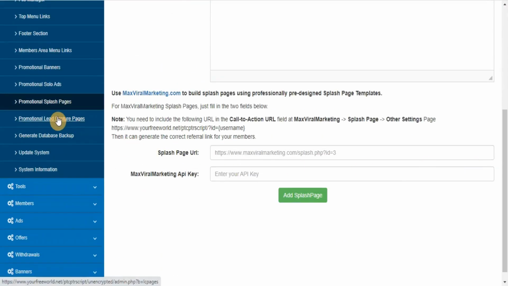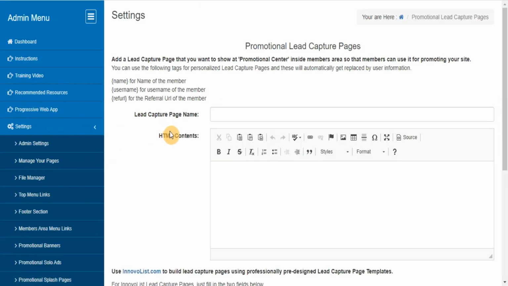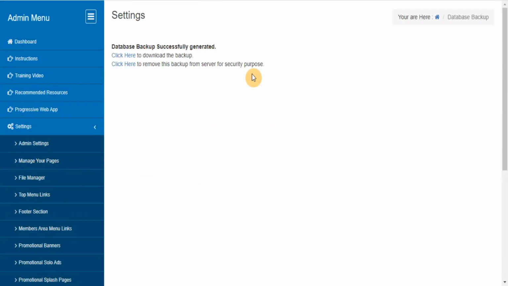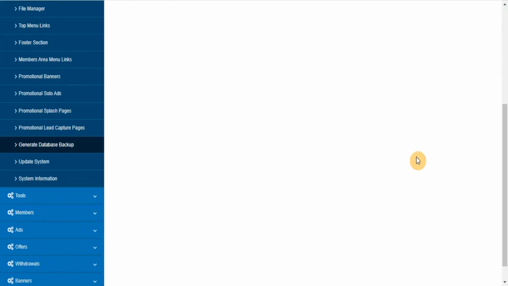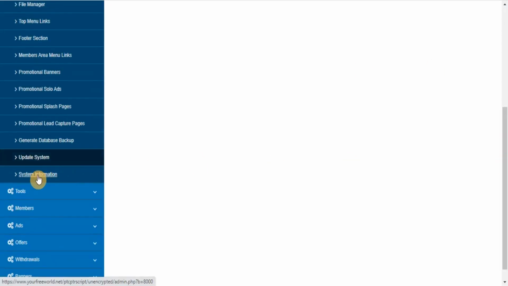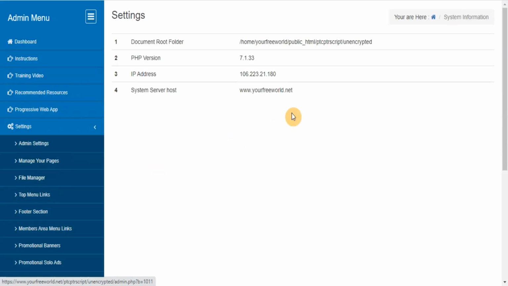Promotional lead capture pages. Here you can add, edit, delete the lead capture pages that you want to provide to your members for promoting your site with their referral URL. Generate database backup. This section will let you take a database backup from the admin area itself. Update system. Here you can find the list of updates that are available for your system. System information. Here you can find the basic information about your server.